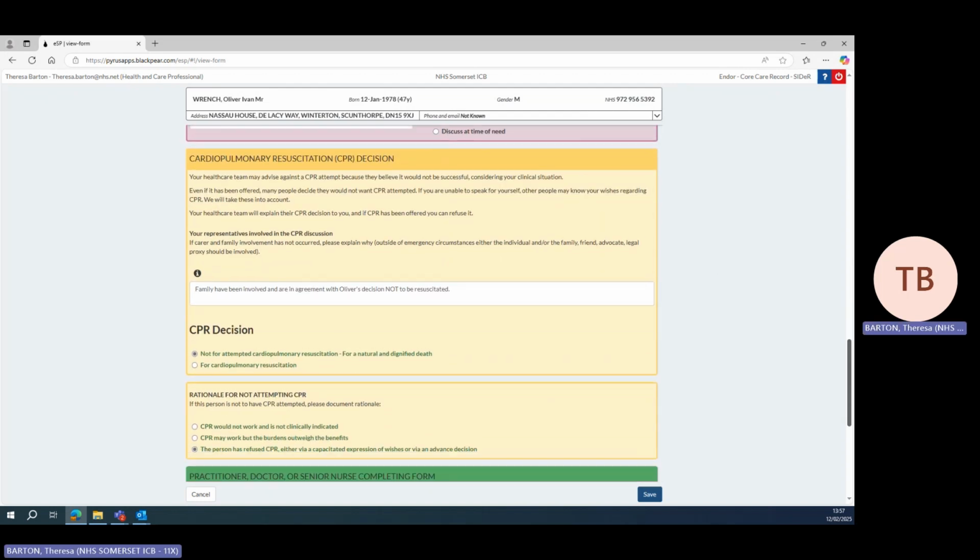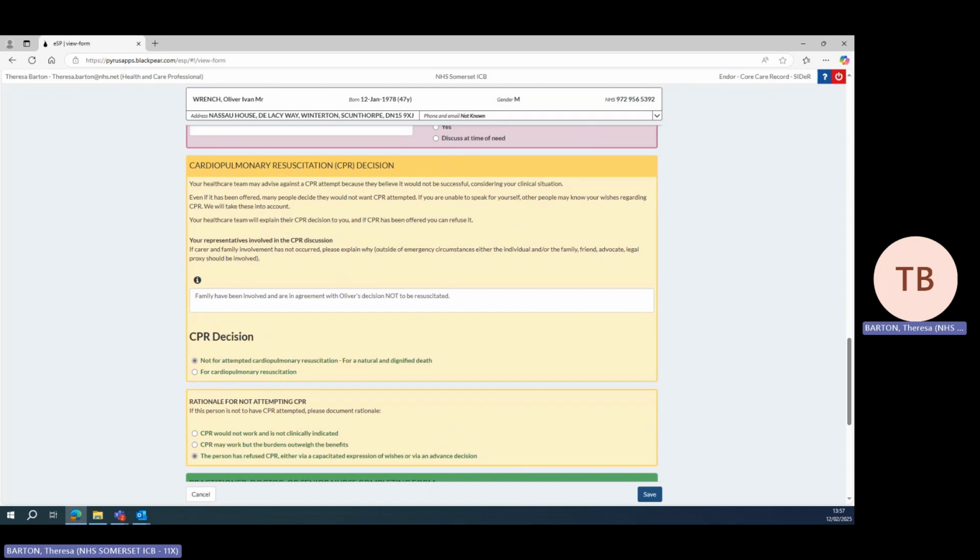The yellow section of the eSTEP is around CPR and whether somebody wants to be resuscitated or not. You can see here there's a free text box where we've noted that the family have been involved and they are in agreement with Oliver's decision not to be resuscitated. We then have the CPR decision area, and there's yes or no essentially. And if somebody isn't for resuscitation, there's a second box with the rationale for not attempting CPR.